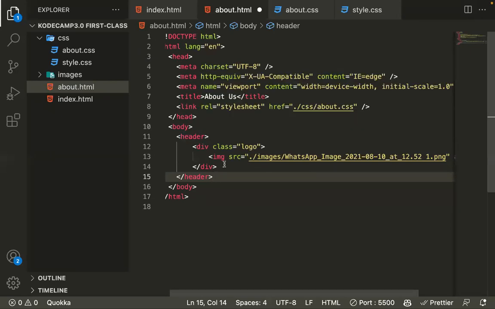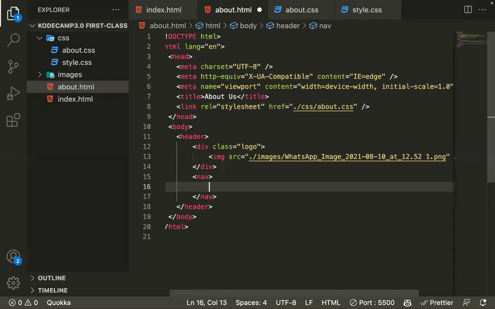So that means I have my logo inside my header. That's the first one. The second one is I want to have the navigations. We also have a tag, an element for navigation. That's nav, N-A-V. So we have header for the head, a div for the logo, and nav for our navigations. Inside the navigations, we are going to have home, about, contact, service.